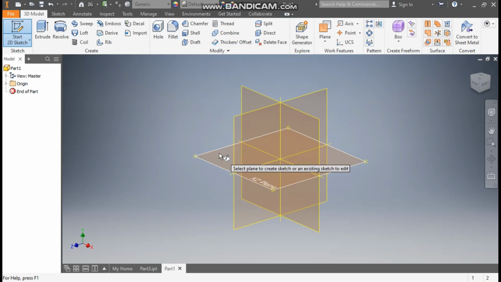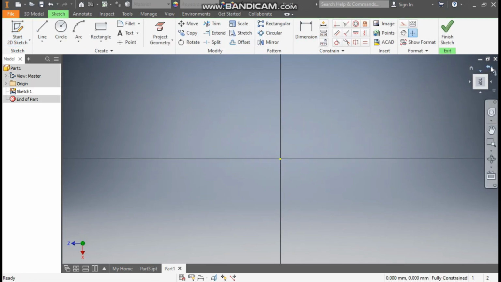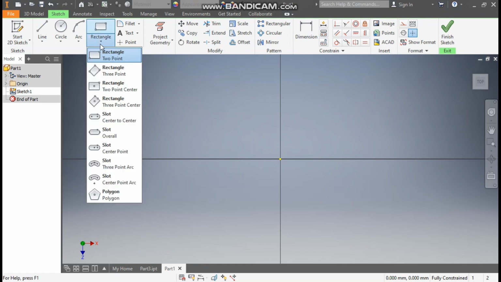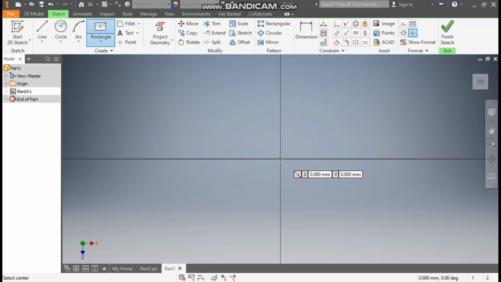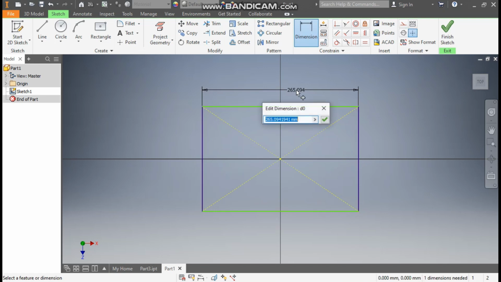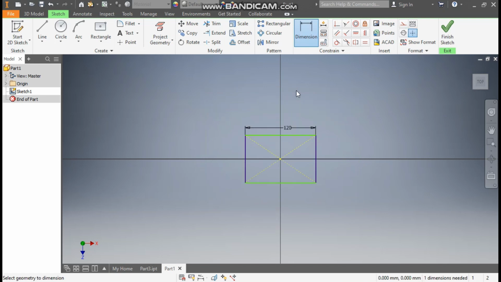So we'll select here the XZ plane, rotate the view, take the rectangle command and take a 2-point center rectangle. From this center point, we are going to construct a rectangle. Now go to dimension, define the horizontal dimension as 120 mm and the vertical dimension here will be 80 mm.